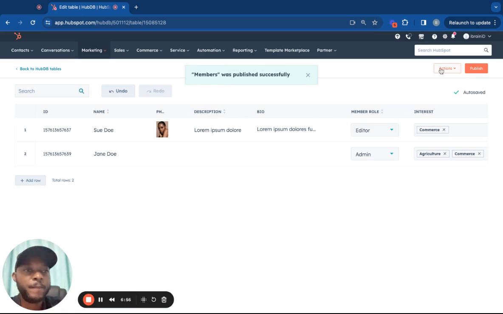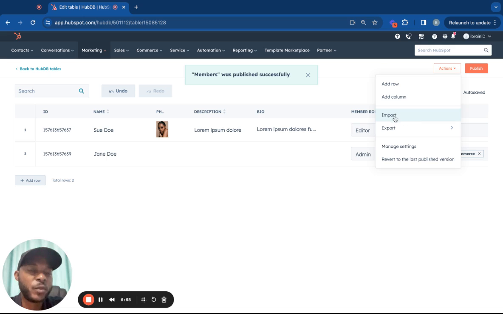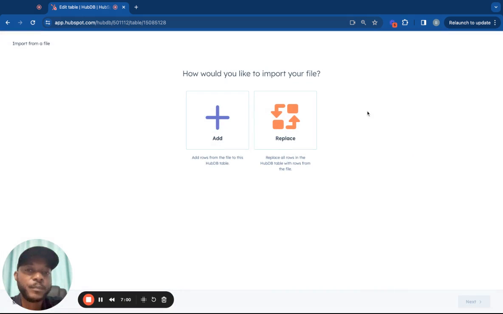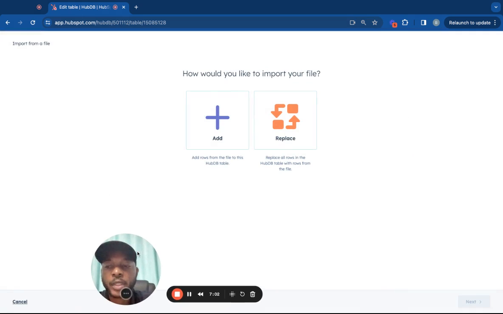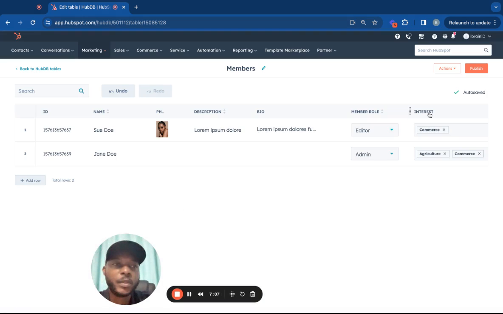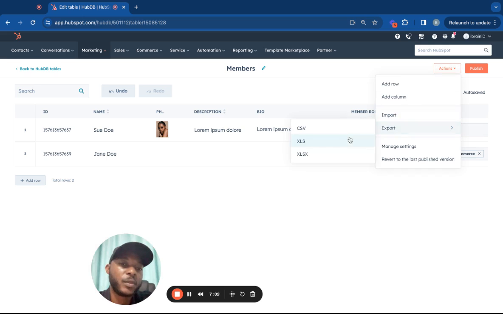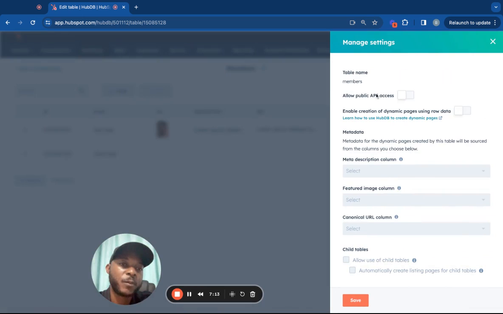And then we have some options. If you want to import, this is the way you can import. I'll show you where to import there. So you can add, or you can replace the import. If you want to export, a CSV is going to download. Here, manage settings. If you want to make this a public API, we have a JavaScript so that you can use it in the front end. You can use it as JavaScript, or you can use it just as an API call.